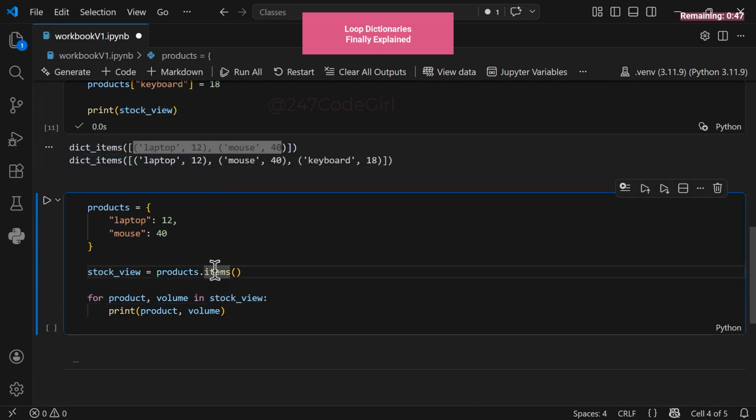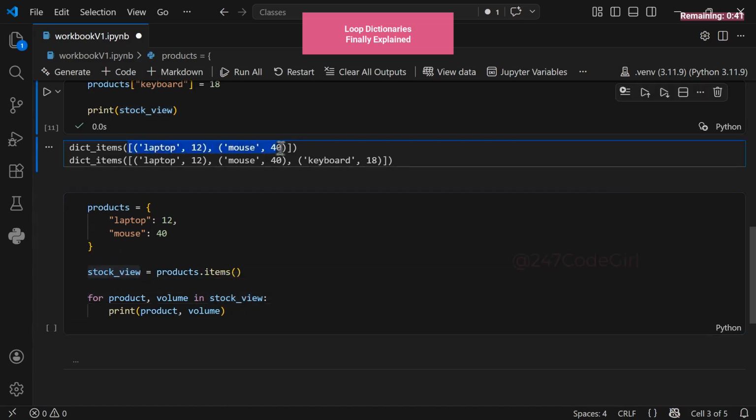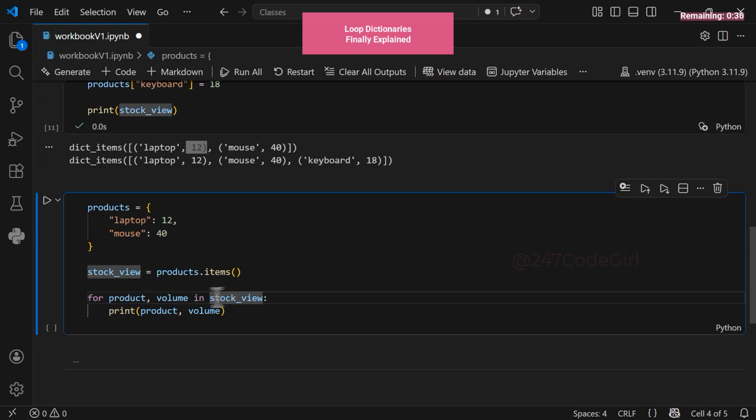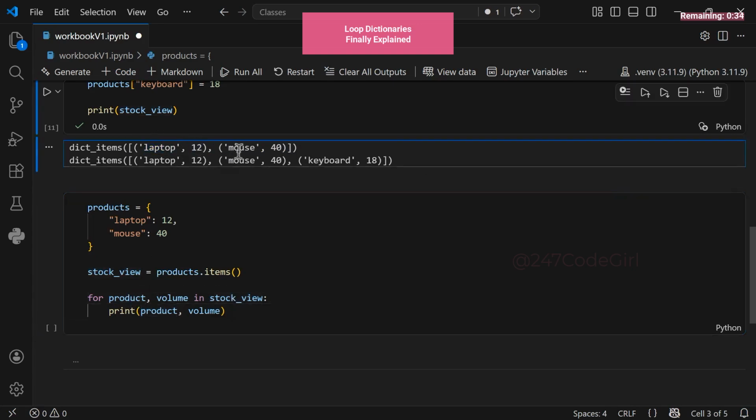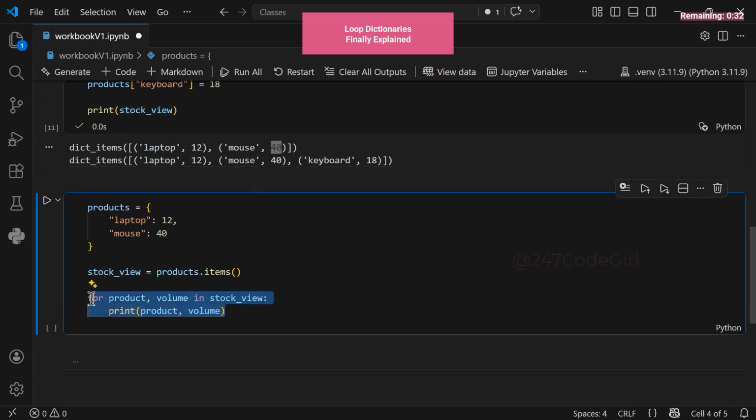When you loop through it, watch the syntax. It targets the stock view. Think of it as iterating through a list of tuples. Inside that view, everything is neatly separated by commas. The product and volume are pulled right from there. Each pair is unpacked as we go, and that is the magic. I spent years wondering, but now it's finally clear. Check out the final output.